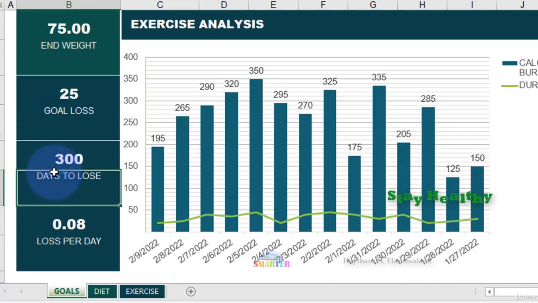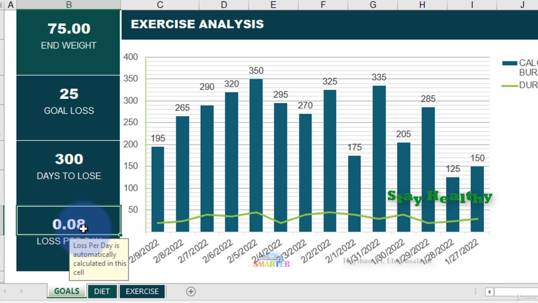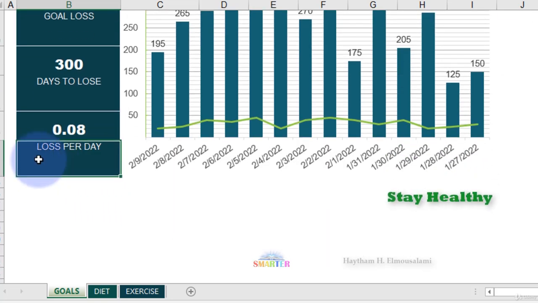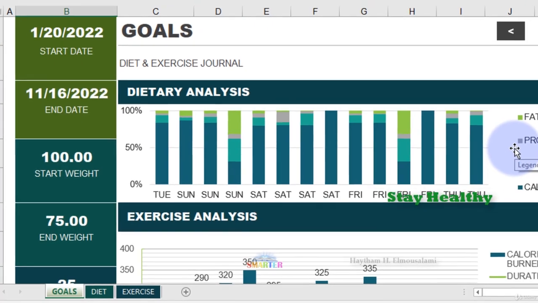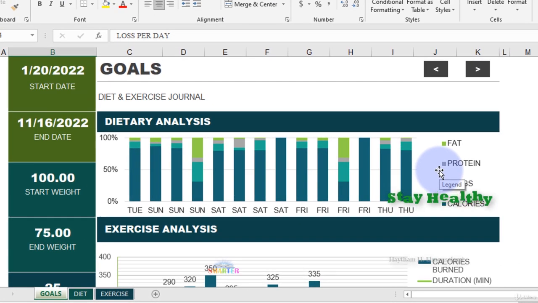And here is the days to lose, your plan. You plan to lose your 25 kilos in 300 days, about 1 year. And also there is the objective to lose 0.08 kilogram per day. And based on your entered data, you will have dietary analysis and exercise analysis.